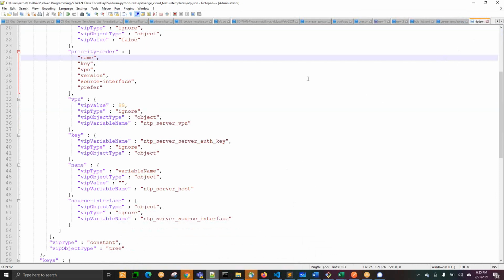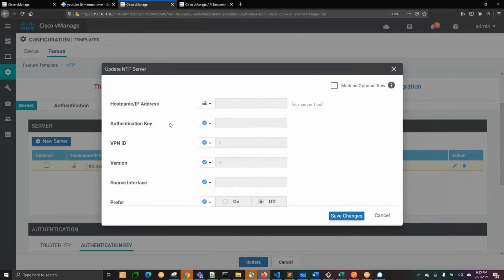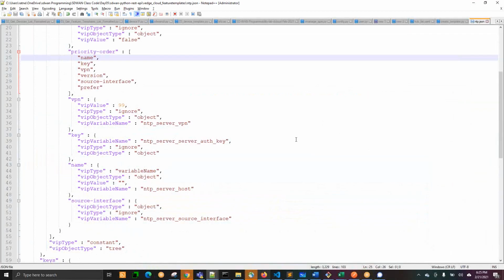So here you can see I have given this as 99, and then I want to change the NTP server. So let's see here. I can go and click edit. NTP server is variable, which means when you push this template, it will ask you, and it's actually good, you know. So you can create these things as a variable as well.